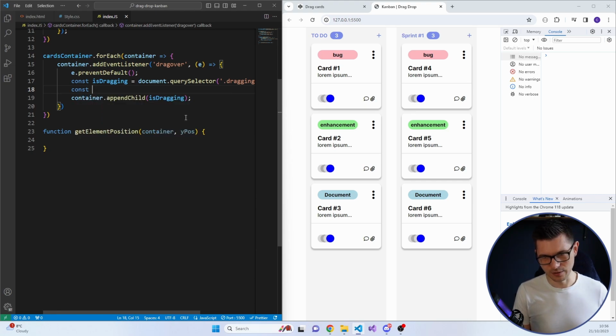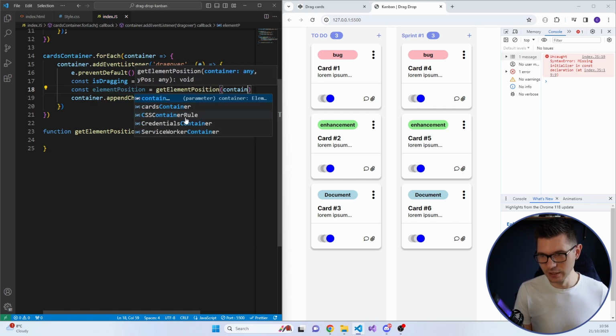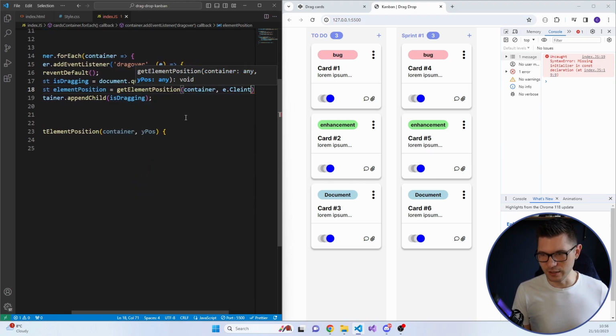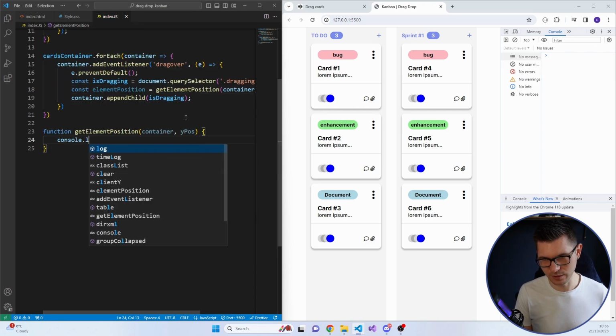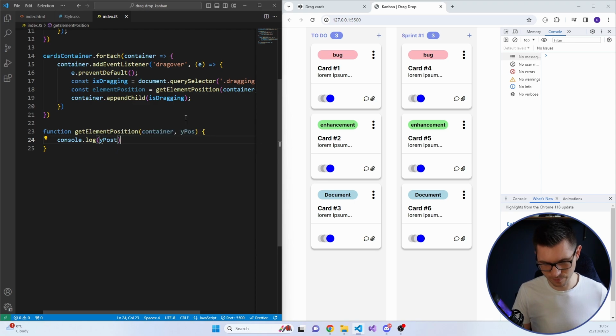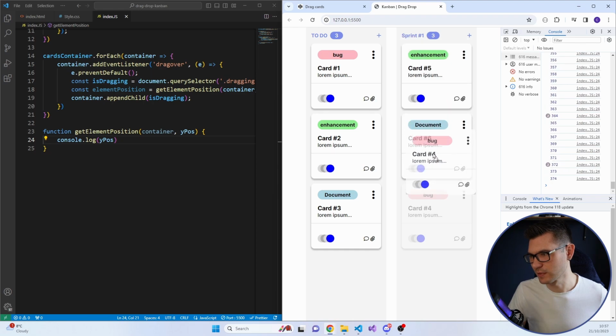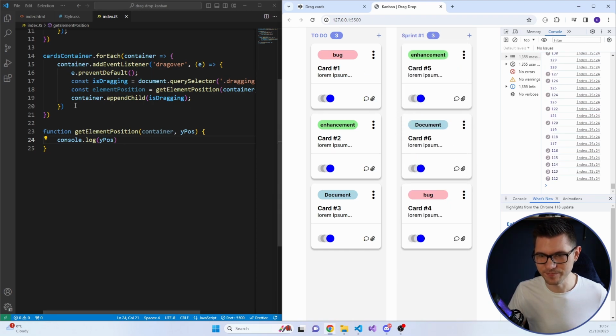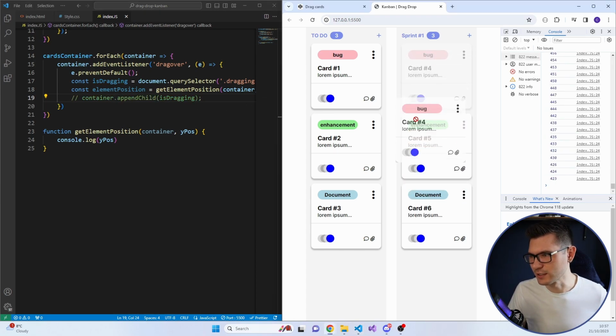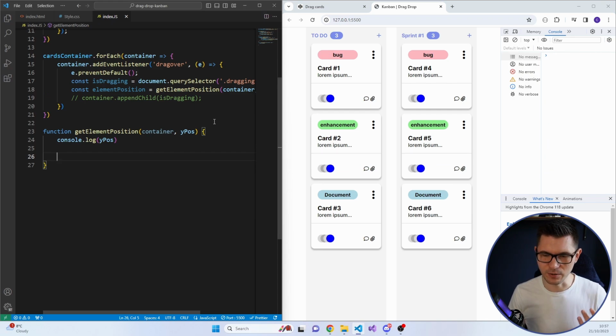So we'll just create const, what should we call this? elementPosition, getElementPosition, container, then it's e.clientY, it's lowercase c, isn't it? And if we just console.log yPosition, we'll see where we are. And that is where we are dragging around. Okay, I'm just going to comment out this appendChild right now, just so the card stays where it is.